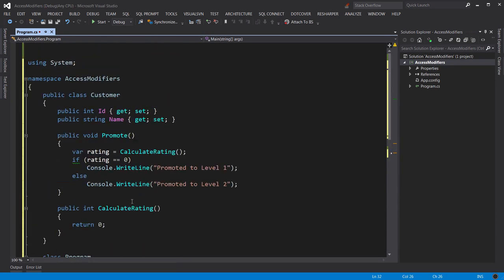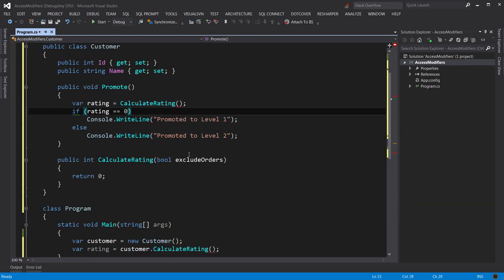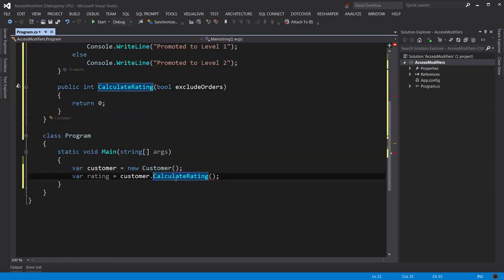Now, because this is the implementation detail of the customer class, tomorrow we may decide to change it. For example, we may decide to pass a parameter like a switch, say, exclude orders. It might have some meaning in the business domain we are working on. So we're changing this method, and what happens is, see, we get this red underline here. Now, if this method is being used outside this class, like in this case in our main method, here the code is going to break.